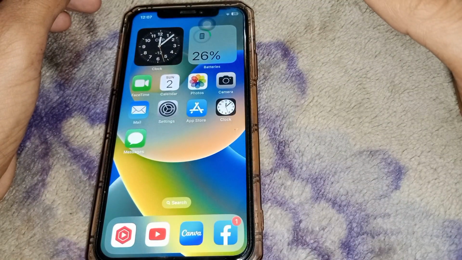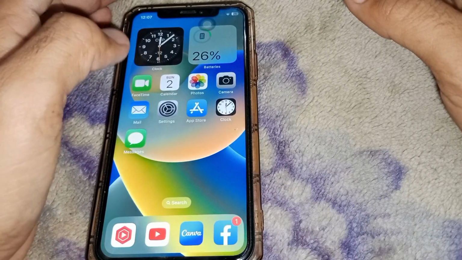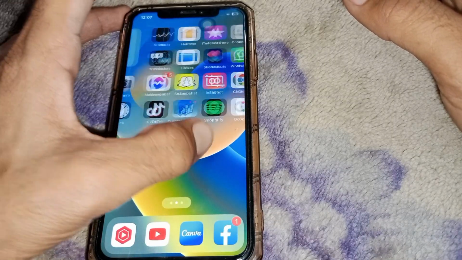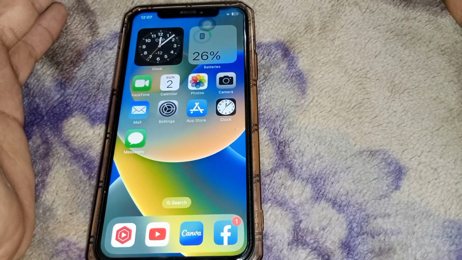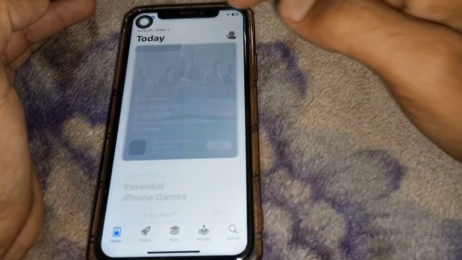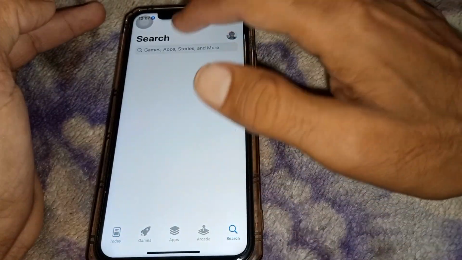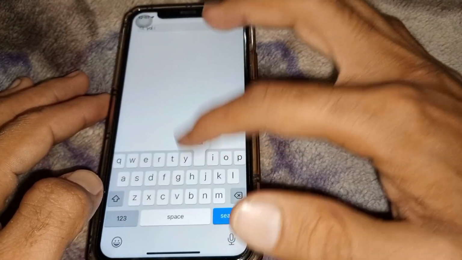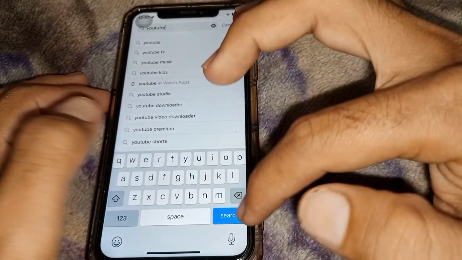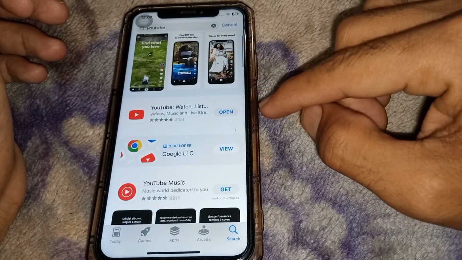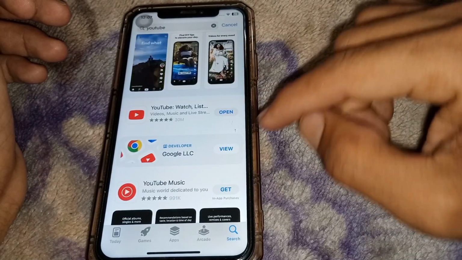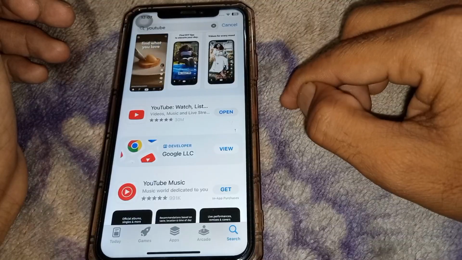If it's still not working for you guys, then make sure that you have an updated version of YouTube. Just simply go to the App Store and there search for YouTube. Open this and make sure that you are using the latest version of YouTube. So from here guys, just simply check. As you can see guys, I have an updated version.